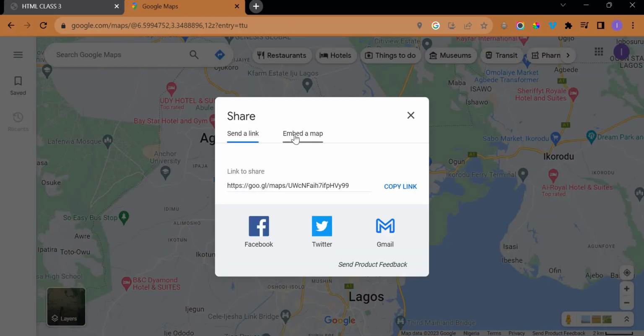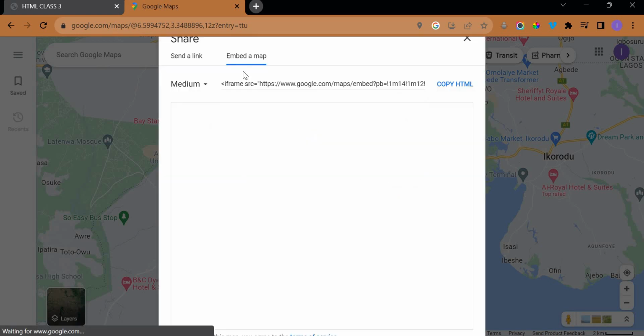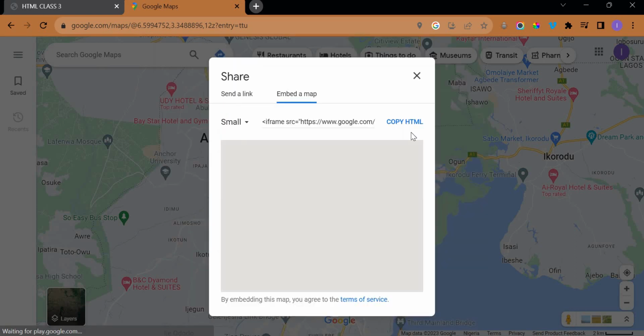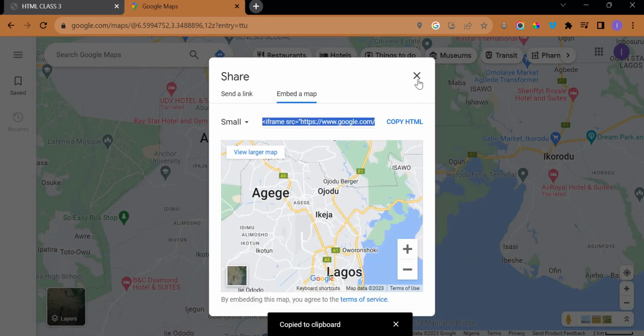Then you see embed map. Don't come to this send link. Don't copy the link, just come to this embed map. This embed map is what you are going to want to copy. So you click on it, copy it. You can see it even has different sizes. That's small, that's medium, that's large, and that's a custom size. That one you have to do yourself. So I'll just pick small, then I copy that.